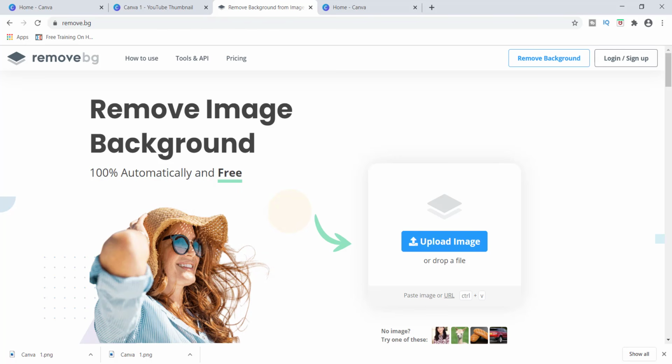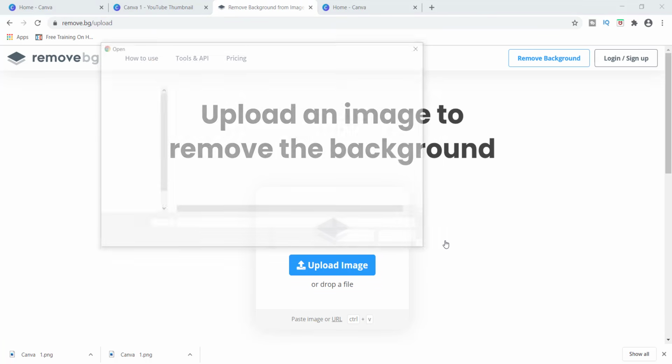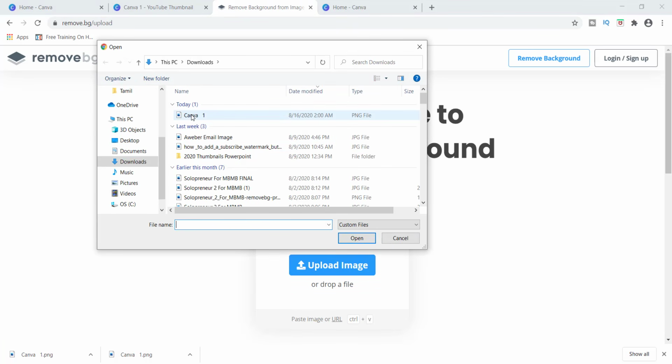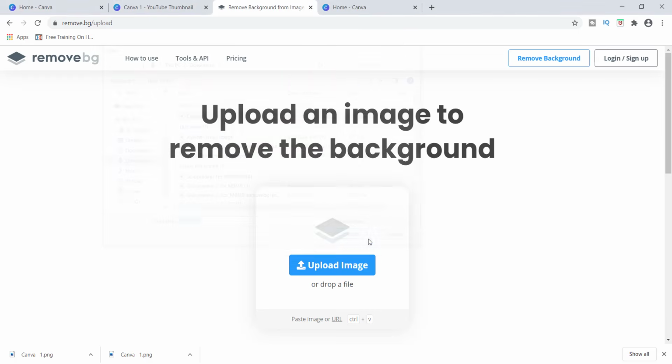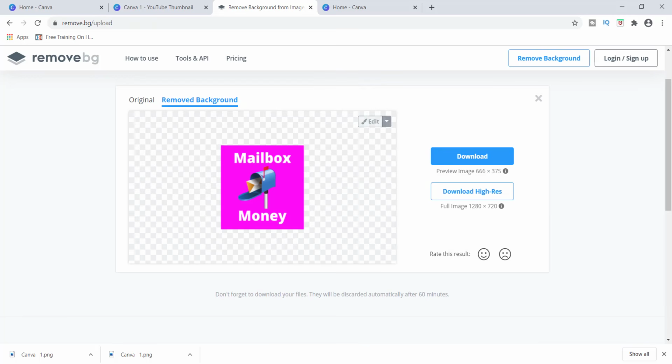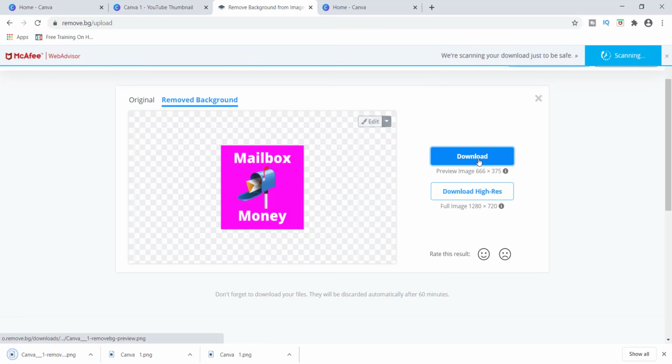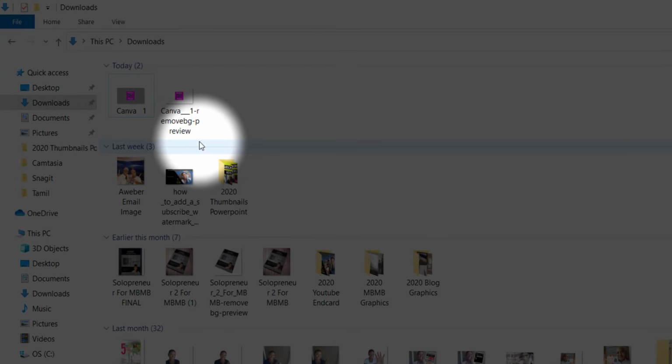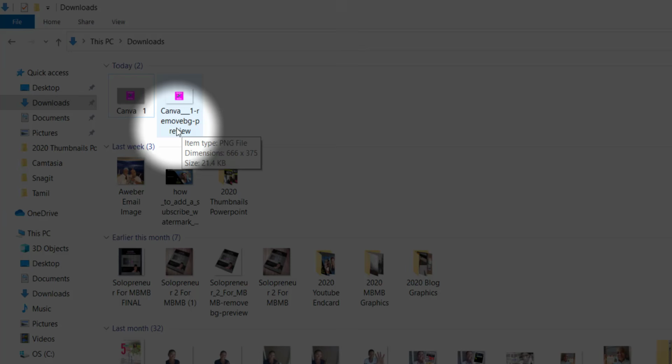So now the first thing I'm going to do here is upload because I need to find the image. Here it is right here. I'm going to open it up. There's the image right there. It took it out perfectly. So the next thing that you want to do is, of course, download this image. So I'm going to go ahead and download it. And once you've downloaded the image, there it is. So it's right here and it's going to say Removebg. So now this is how the image is going to look.